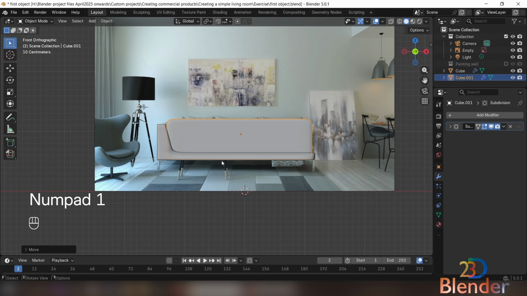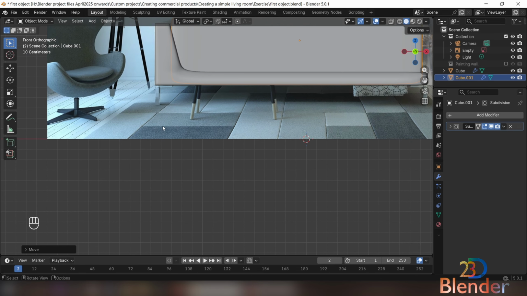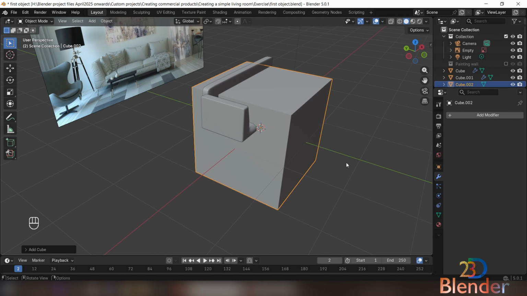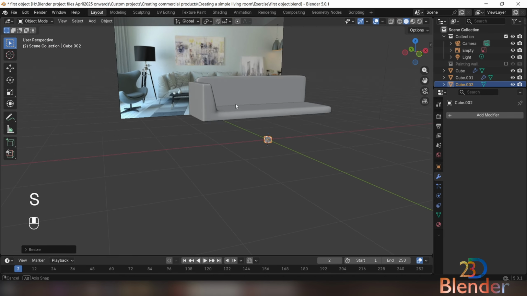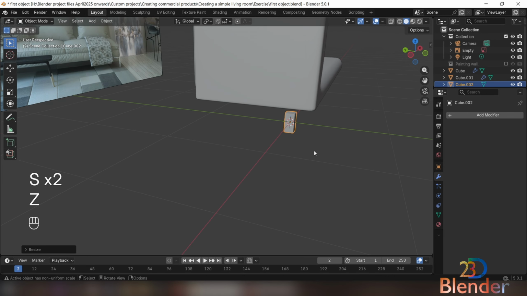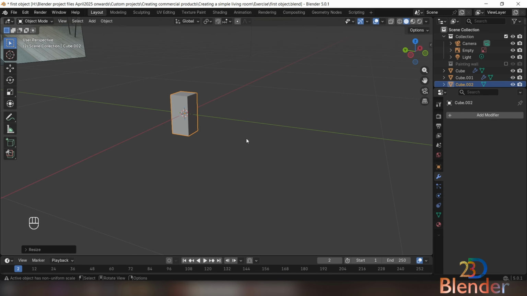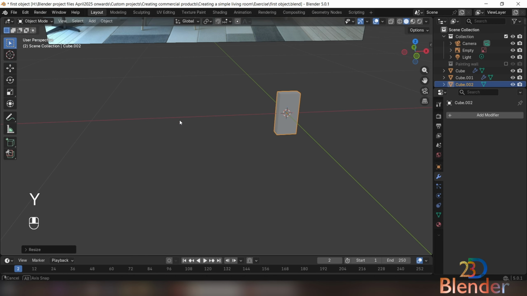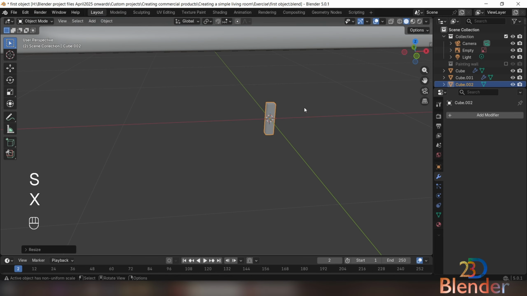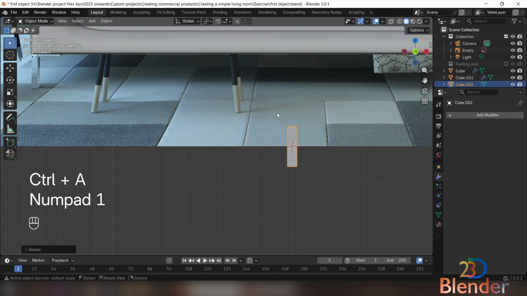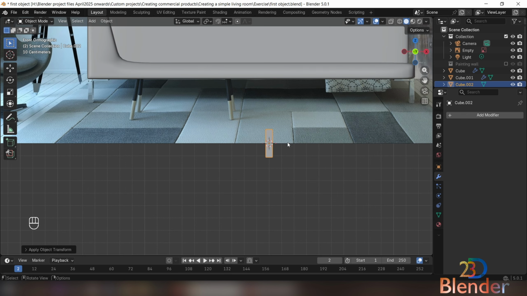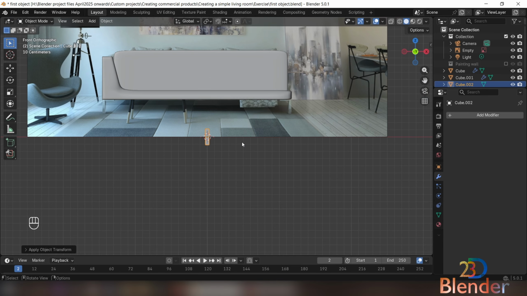Now let's create these sofa legs. For this we will use another cube. Scale it way down. S Z. Okay, it's still not to my liking. S Y and S X. I think now it looks okay. Since we scaled it in object mode, we need to apply the scale. Ctrl A, apply scale, and let's move it somewhere over here in front view.